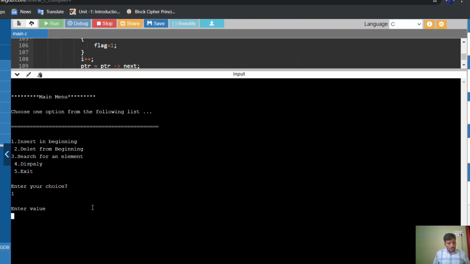So enter the value. For example, I want to insert 400.